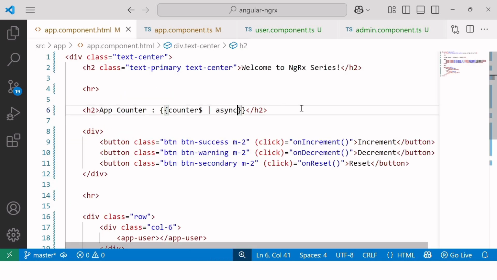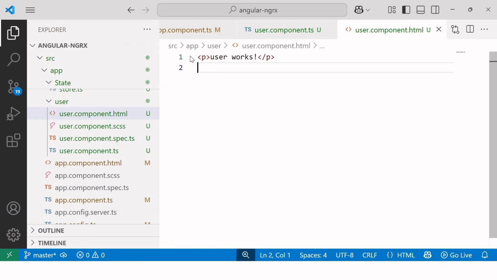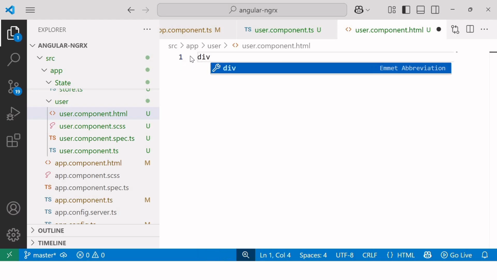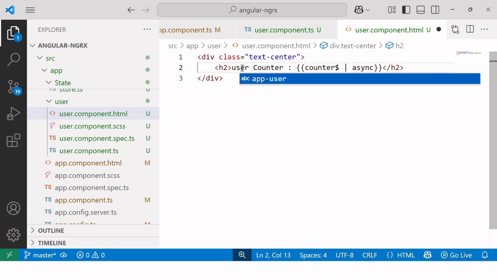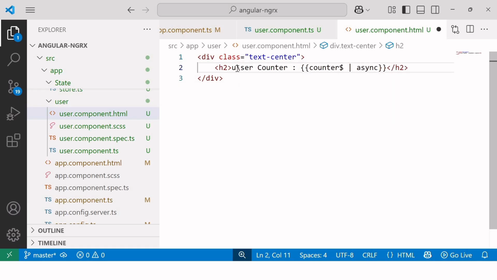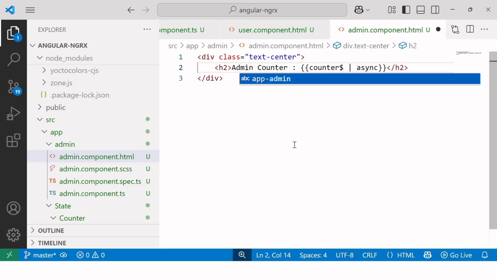So let's copy this h2 from appcomponent.html file. And let me open the user component template file, and here I'll take one div with class text-center, and inside this I'll paste the h2 element, and I'll update the counter. This is user component counter, so I'll update the app with user. And inside admin component template file, I'll paste the same HTML code and update the component name admin.